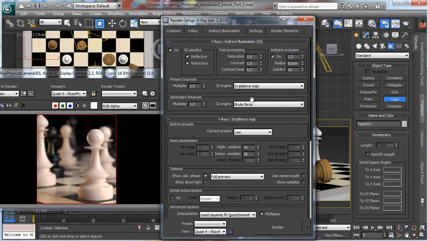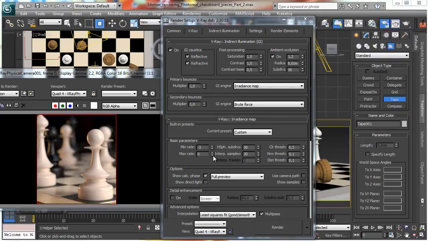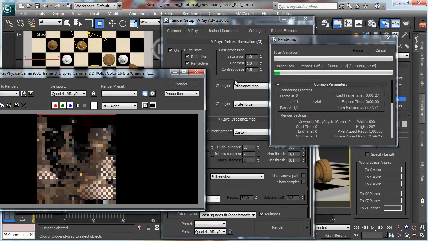Okay, then let's go for an IR preset, and then we go for a custom. We go a little bit lower with the max rate, so we can speed up the rendering, and we can have more hemispheric subdivisions. Let's see what happened with this parameter.